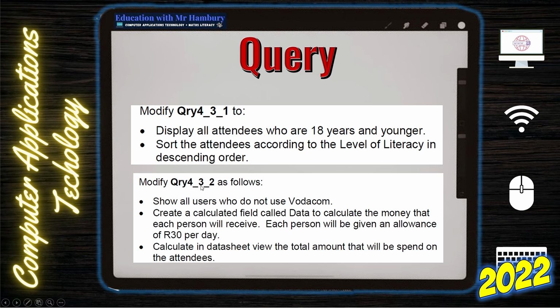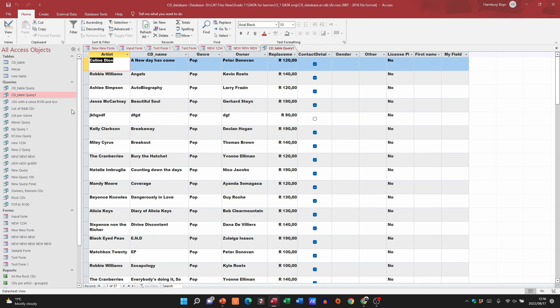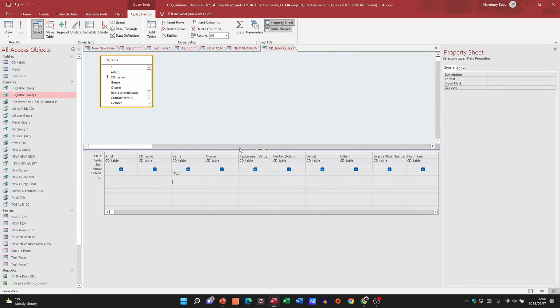Sorting, that's fine. Show all users who do not use Vodacom. I know that was one particular item. So again, that will be in your criteria. Okay, that's going to be in your criteria.